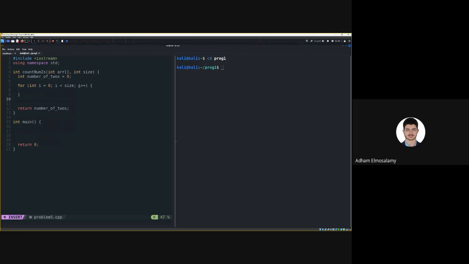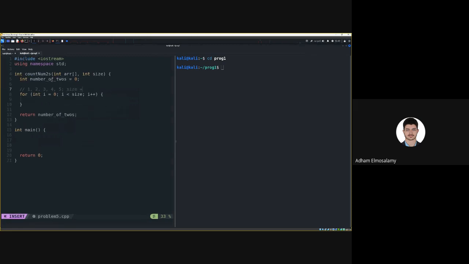Here we go. And now all the magic has to go inside this loop. What I want to do first is get the current element of the array at this index. So i is going to go from zero all the way to size minus one, right? So if we have an array of 5 elements, for example, let's write a comment here. An array that contains 1, 2, 3, 4, 5 is going to have a size, when we pass it to this function, that's equal to 5, because we have 1, 2, 3, 4, 5 elements.